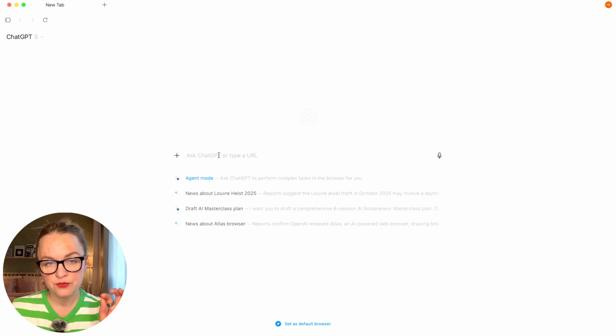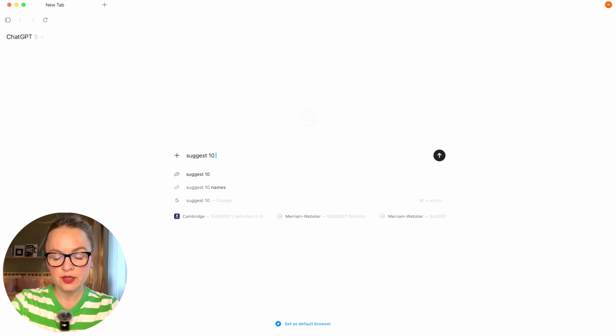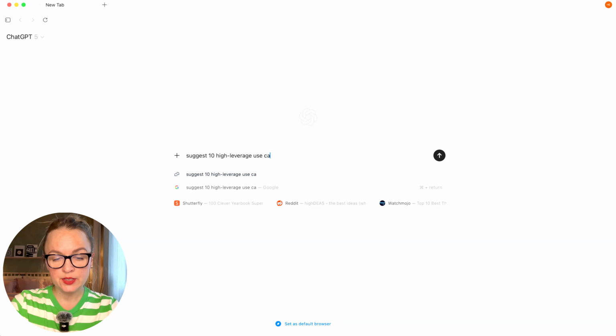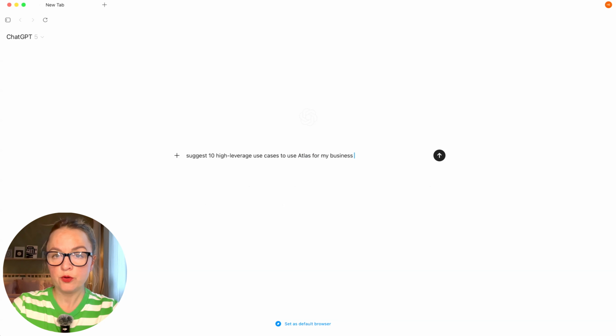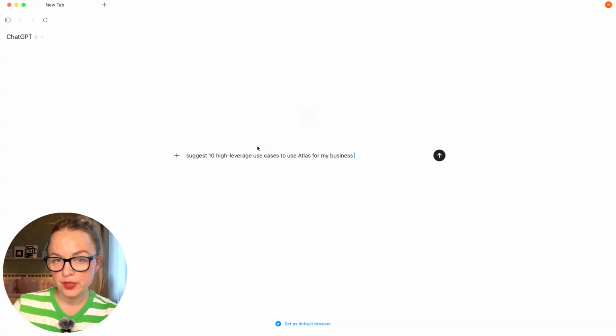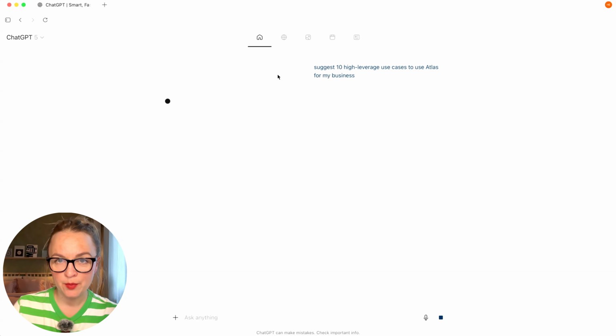And here the differentiator is if you have been using ChatGPT extensively, you can just ask it a question: suggest 10 high leverage use cases to use Atlas for my business. So the prompt could be as simple as that, but if you've had your memory enabled and you have been interacting with ChatGPT when you're building your business, it will know so much about you. So let's see what kind of use cases it suggests.